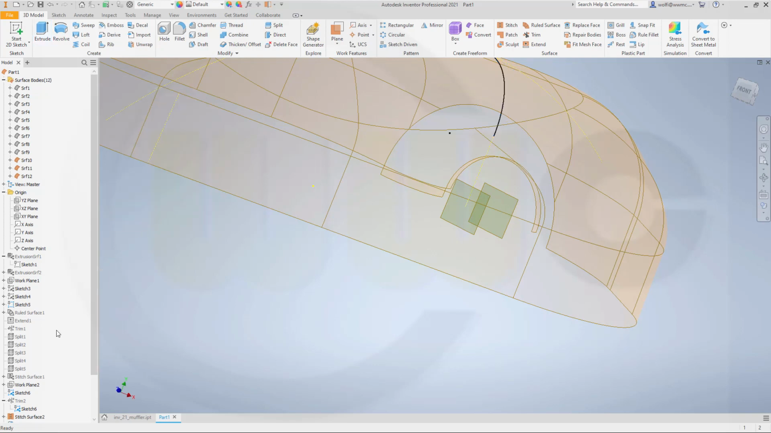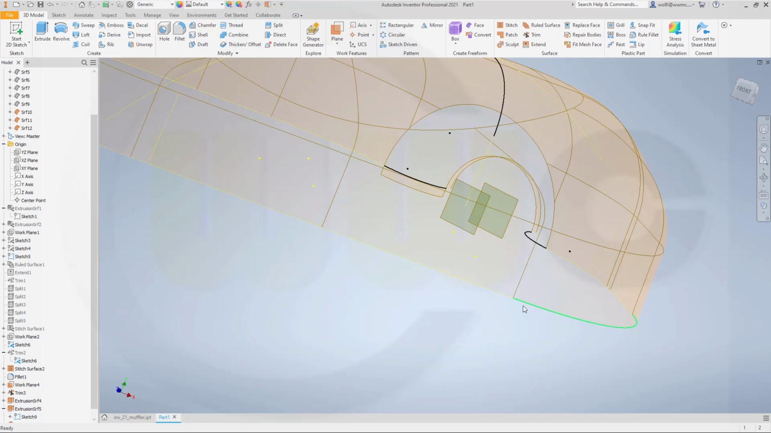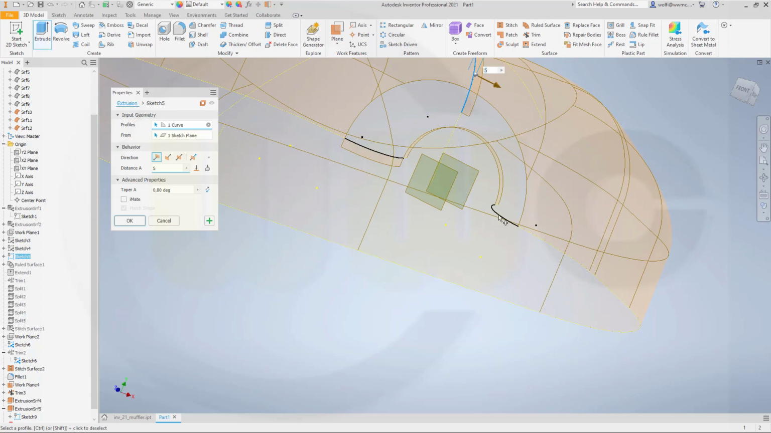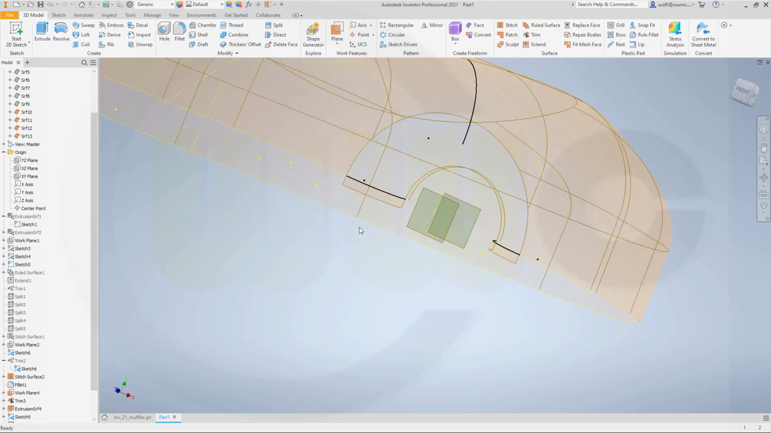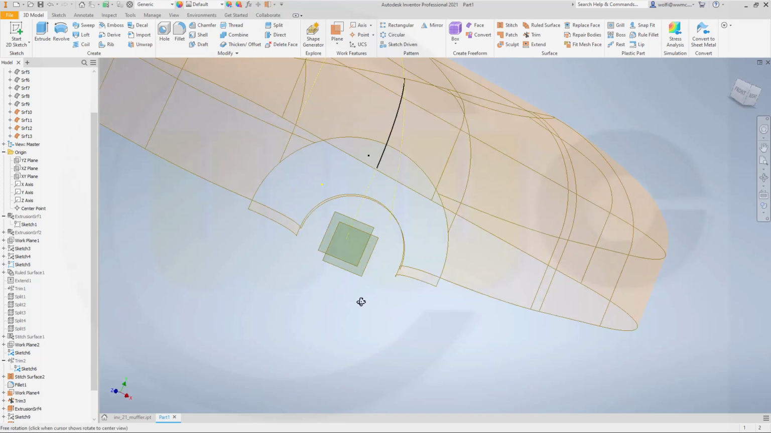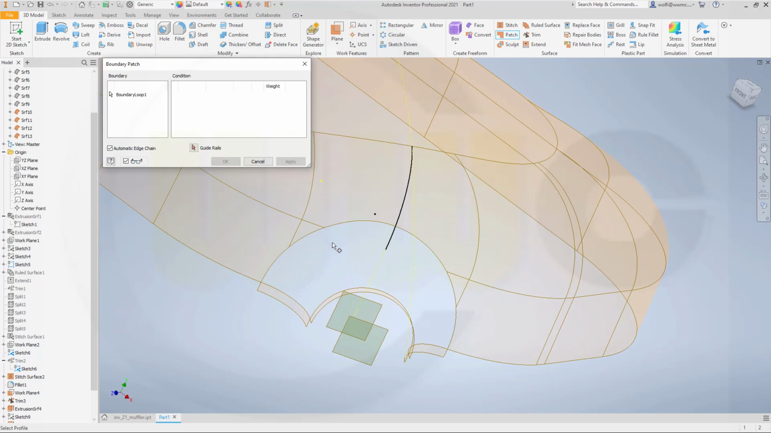But again, the sketch is hidden. So bring it back, make it visible. And now go for another extrude with that one here, again in the other direction, and confirm. And now I can do a fill. Let's hide the sketch. That would be sketch 9. And do a patch. So go for the patch.